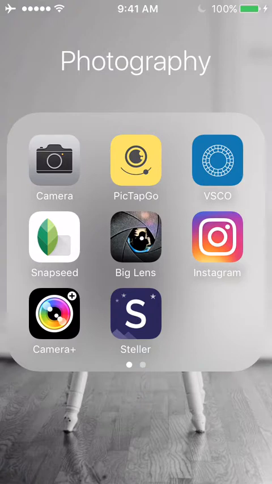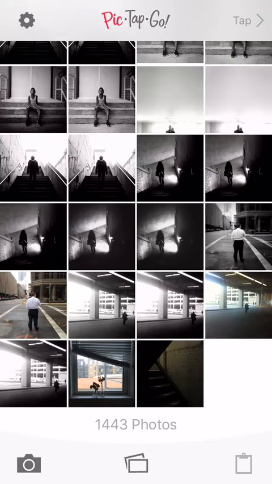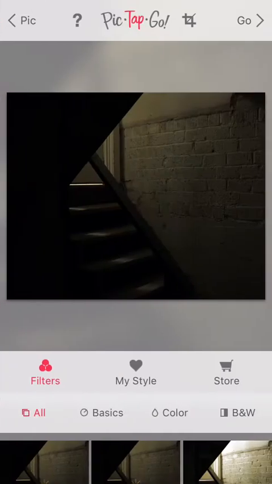Today we're going to be talking about shadow and what I like to do with those photos captured in low light. And I do love capturing those photos and processing them. And I'll just show you a couple of things that I do. As we've done in the past, the first thing I'm going to do is open it in Pictapgo.